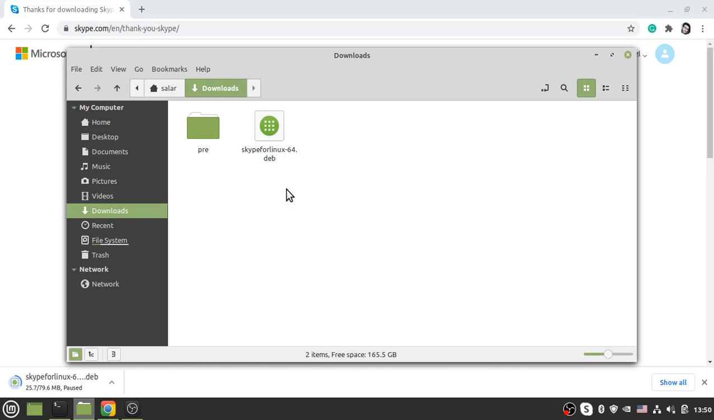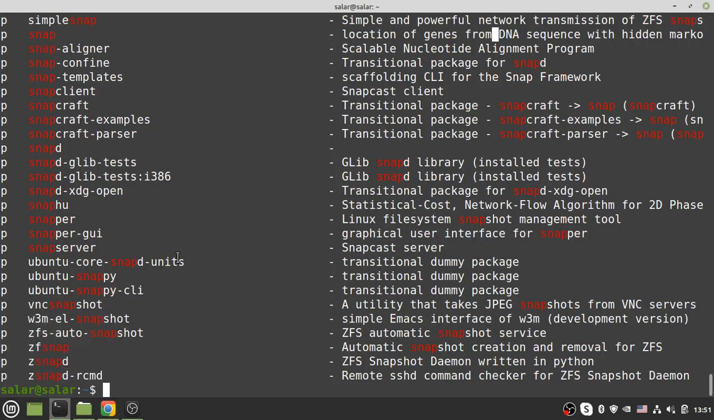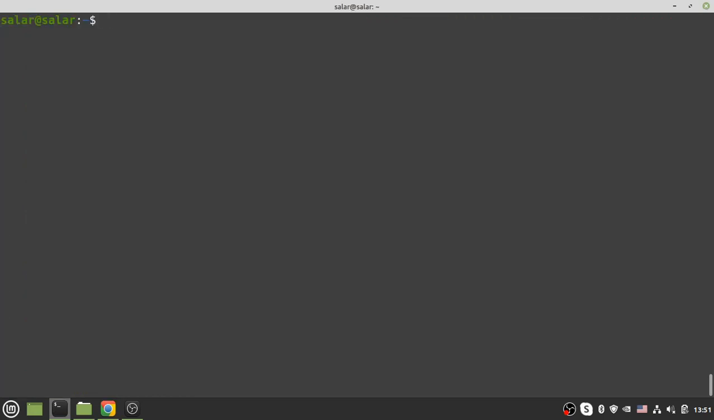So how can I install a Debian package, a deb package, on my computer? Okay, by terminal. So first, let's do cd to Download, then ls. My Debian file is here: Skype for Linux, .deb for Debian distributions. And how can I install it?